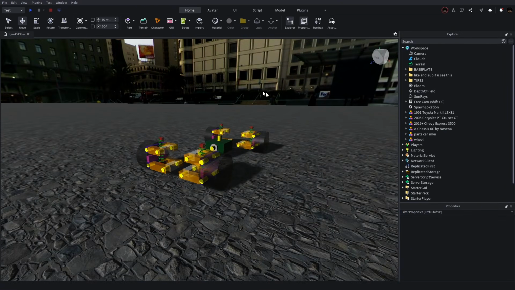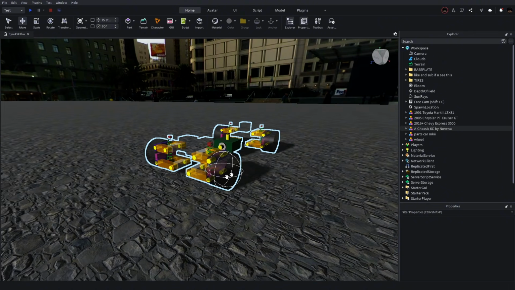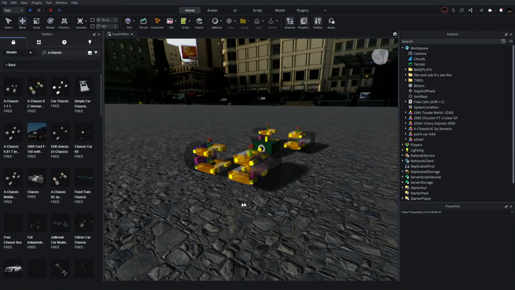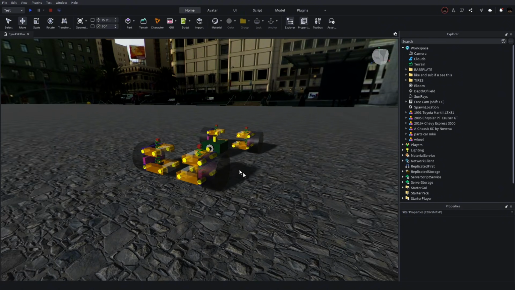Alright, so starting off, we have our chassis inserted right here, and if you guys want to use the chassis that I'm using in the video today, I will leave a link to it down in the description, or you can just find it right here. It should say that it's by NVNA, but all the other ones, just ignore. These are all very old chassis. So yeah, this is the one that you want.